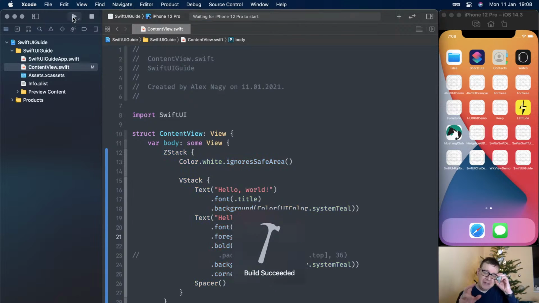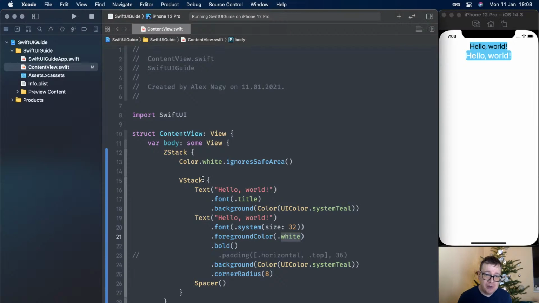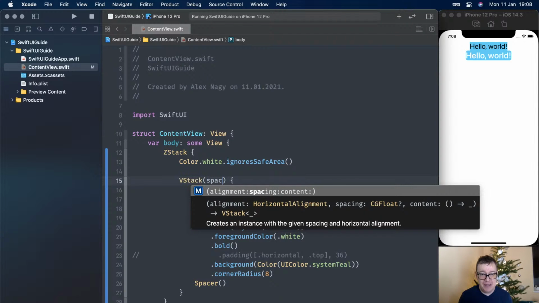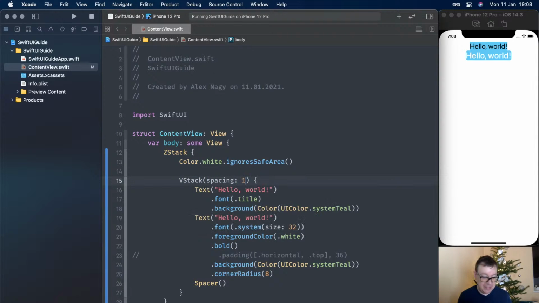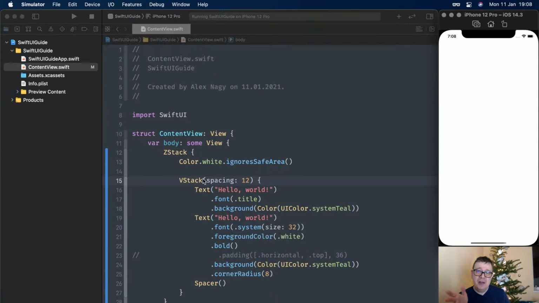Okay, so now we will see that the VStack actually has some default spacing, and well, you don't really want to have that. And what you actually want here is to add your own spacing. So spacing, let's say 12. Yeah, and that will fix that. Usually if you do want to have zero spacing, then you just add spacing 0. In some cases, you really, really want to do that. Okay, so we have our spacing covered.